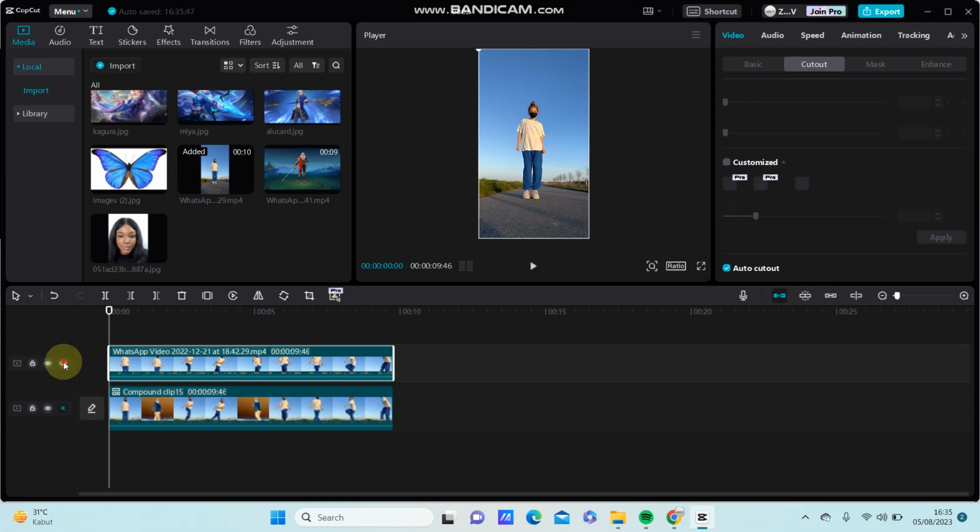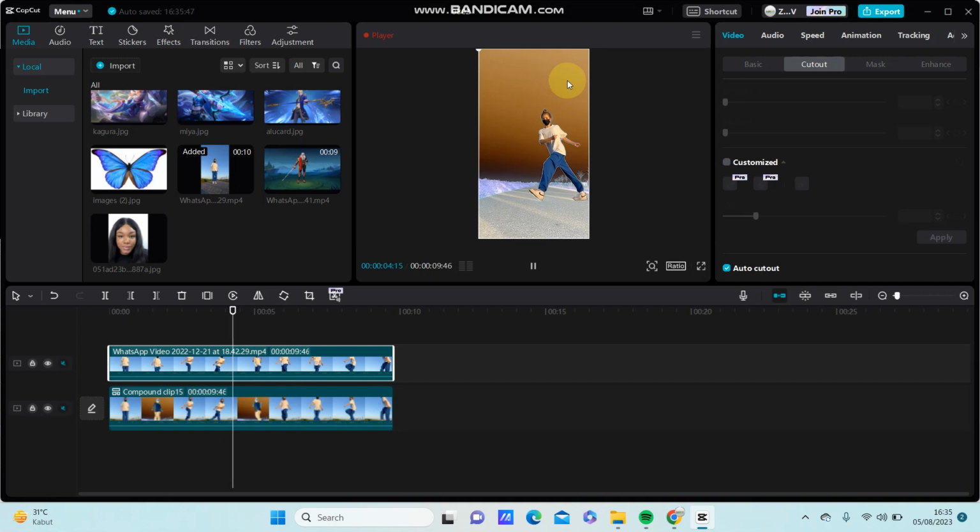So after it's done, you can see the final result like this. You can see the effect only applies to the background.